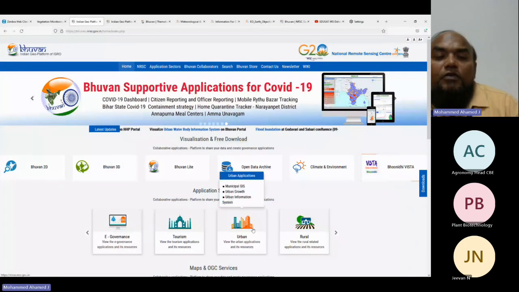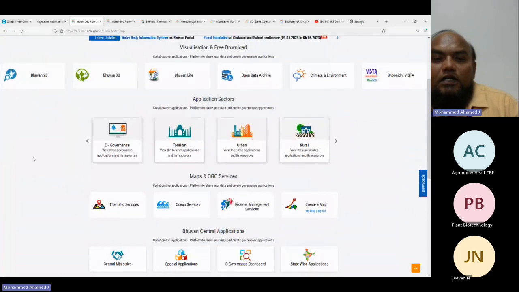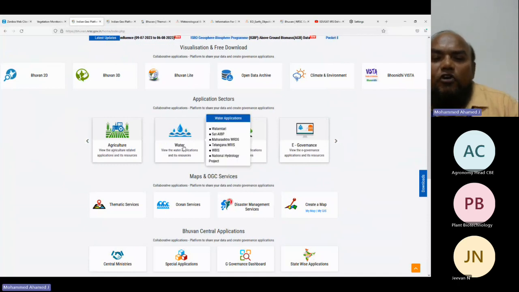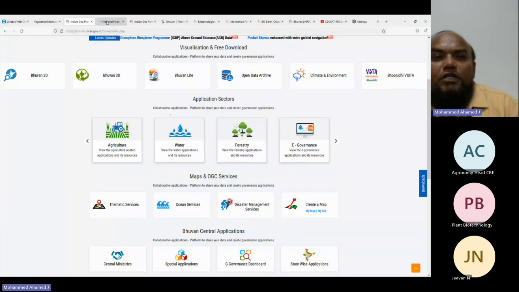Likewise, some of the case studies that have been done by us are shown here in application sectors. In terms of agriculture, there is pest surveillance, then the plantation crop maps that I was showing you. All such information would be visible here. Likewise, for water, you have the information that I was showing you. Just one page I'll show you here, on the National Hydrology Project.